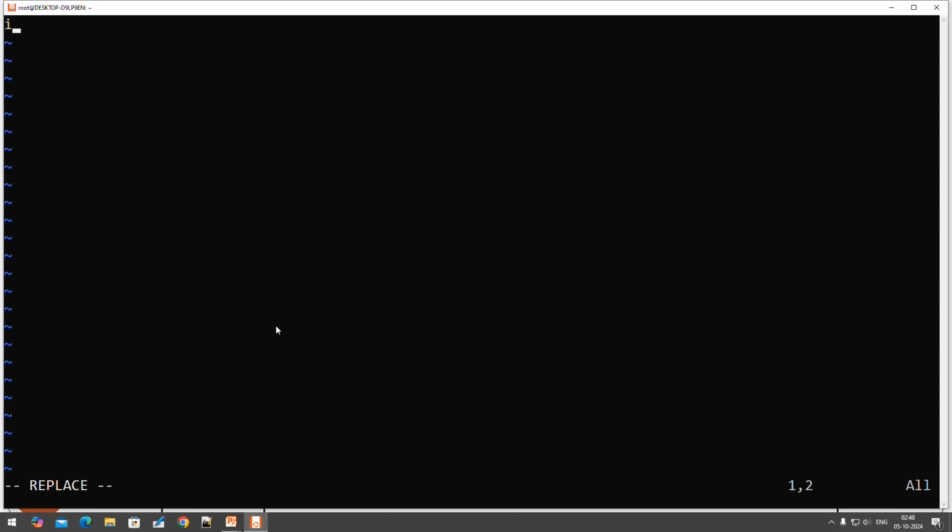So I am pressing escape and I. Now it is in insert mode. You can see at the bottom that I am currently in insert mode. Now you can type anything. So I am writing here, this is a sample shell script.